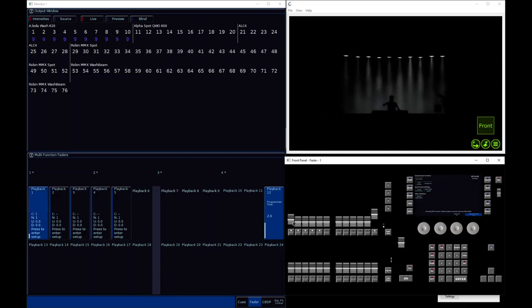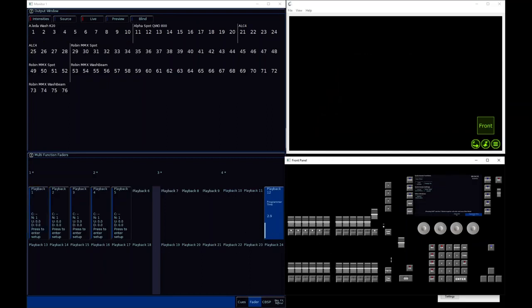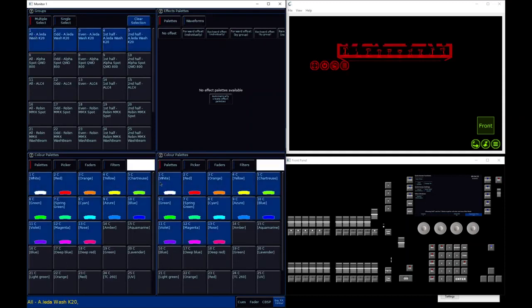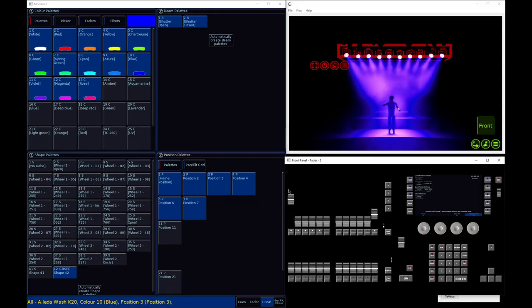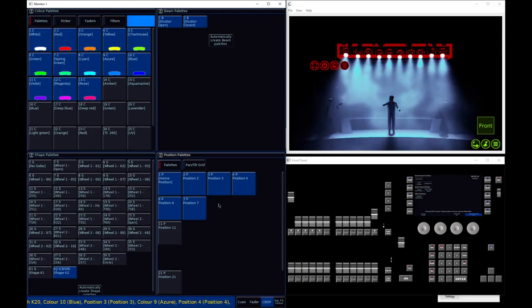This is where I can now start to go in, and maybe I want to select my wash fixtures, I want them in a blue, and I'm going to have them in a program position. When I'm ready, I can then raise the intensity over the top. Remember, this fader here is just controlling their intensity. I can then start to mix a little bit with the different colours, and I can start to mix with my different positions as well.